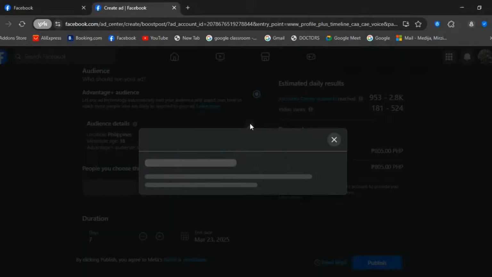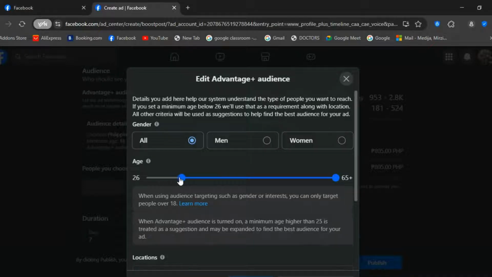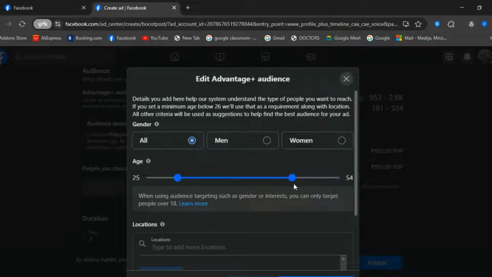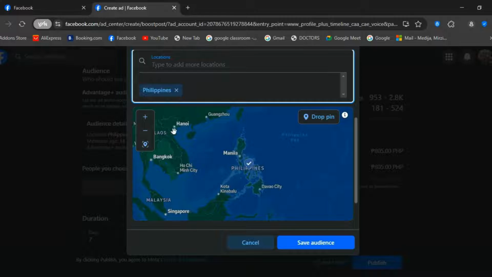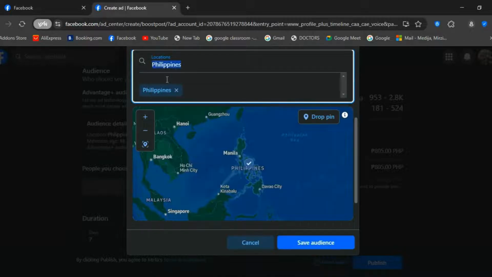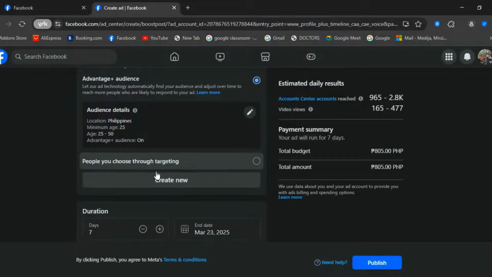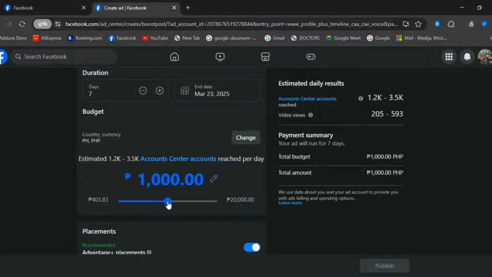Then for the audience, same, all, regardless of gender. Age would still be 25 to 50. Location is still Philippines. Save audience. Let's say the duration will be 7 days. It will end on March 23, and set our amount to 1,000.